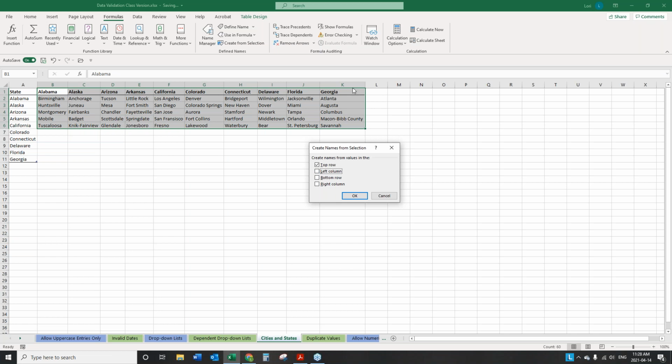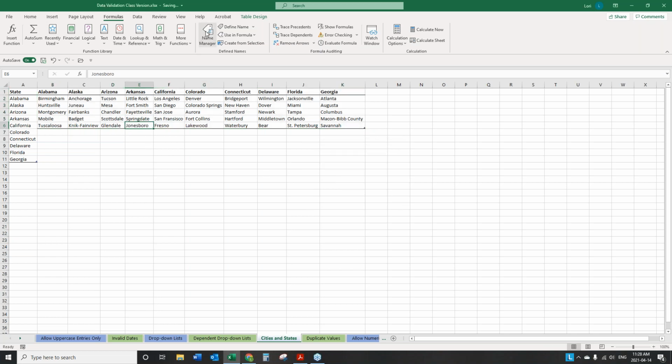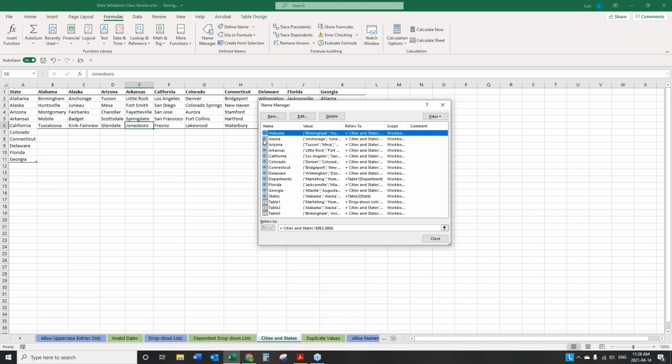So this is a shortcut you can take when it's really all the same. I could have done them individually like I did this one, but this is just a much faster way of doing it. And now I'm going to click OK. And now if I check my name manager, what I've actually got now is you can see I've got names for each one of these cities at the top.